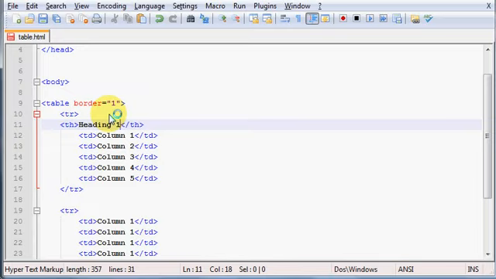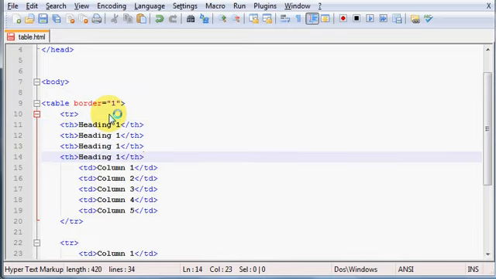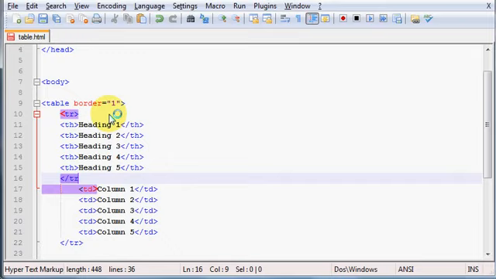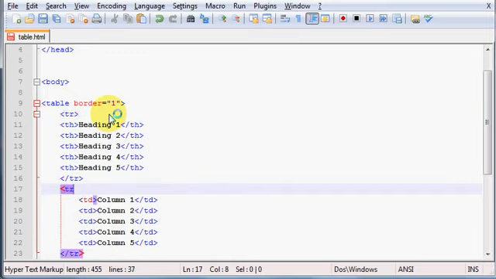Heading 1. Okay, copy it, 2, 3. Okay, so these are my 5 column headings. Let me just number them correctly, 4 and 5. Okay, so these headings should be above the line, one more line, and all the data will be in the next line. So that's what I did.